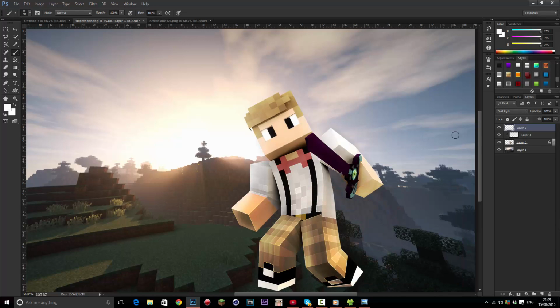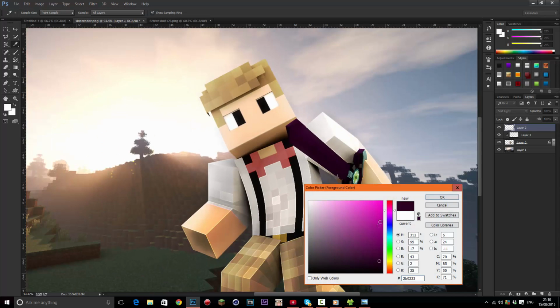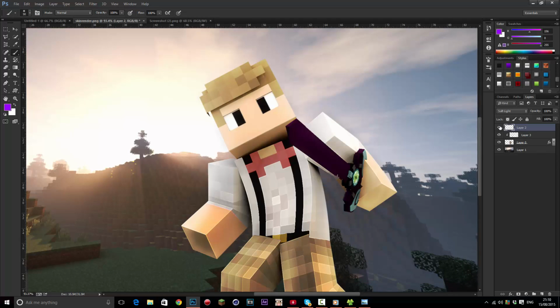One more thing. If you want to add glow to the sword, it's actually pretty easy to do. Just select the color that you want, so for example, something more purplish. Make sure you create another layer. Always create new layers. And just select the size of the width of the sword and just paint it in like this. And then put the blending mode to maybe... Alright, this one looks good.